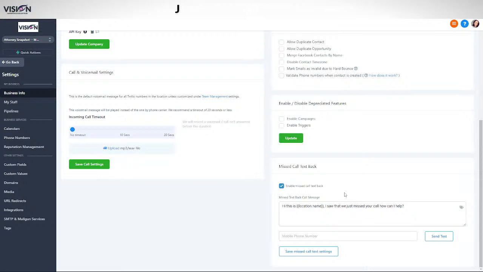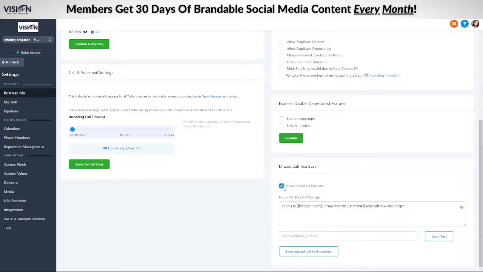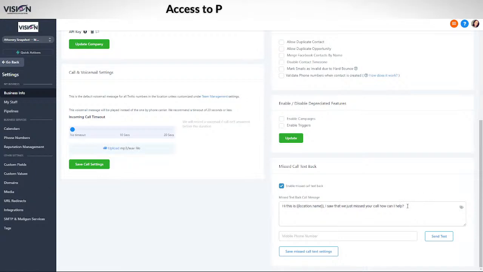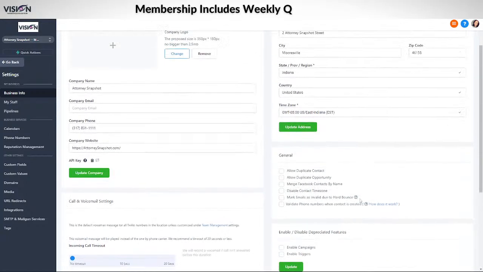call text back. Okay, so let's say that someone calls your number that we just created here in the phone numbers tab, and you don't answer right away. Maybe you're on the phone with another customer or something and you don't answer. If you have this enabled, it will send a text message and say, hey, sorry, we missed your call. How can I help? And then it will enable them to still connect with you. Okay, so you can actually just send a message here to test this if you want to, and then make sure that this is enabled if that's something that you want to use.